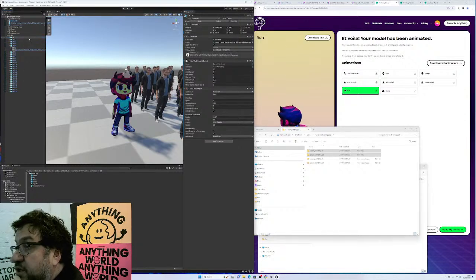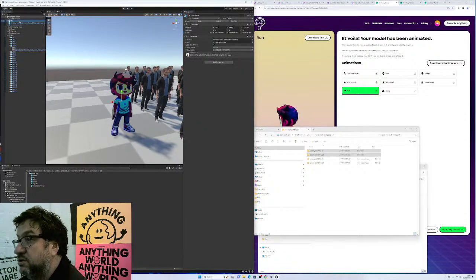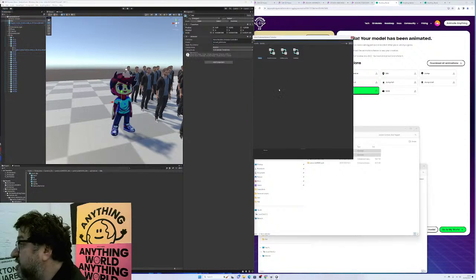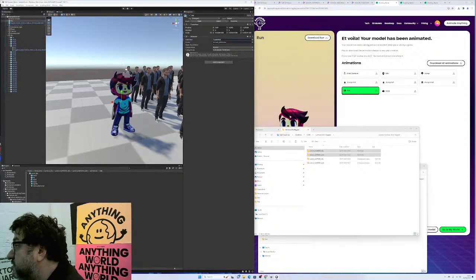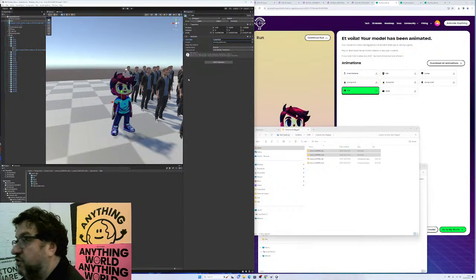I'm gonna paste it on the kid. There you go. Let's just rename it kid. Oh, it already has the animator controller. So all I need to do is just set the state machine. So I'm going to use the idle walk state machine, which just alternates between the idle and the walk animations.